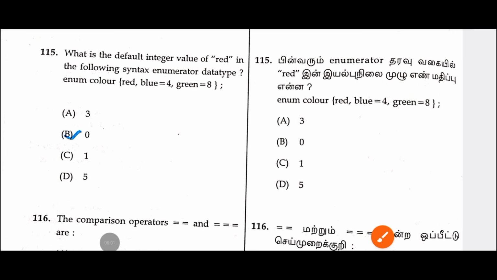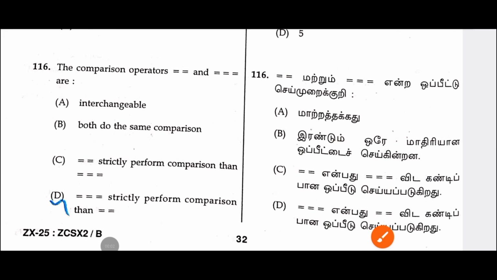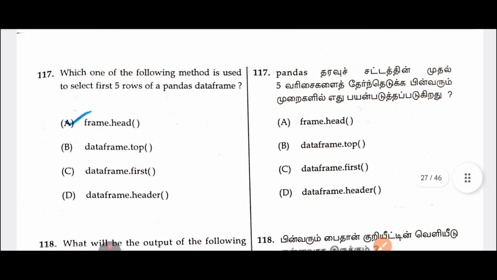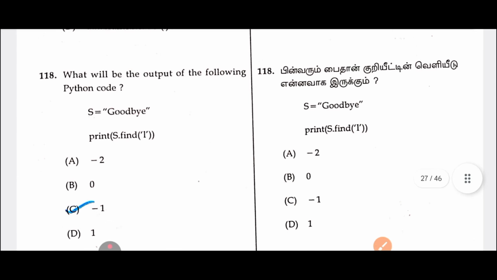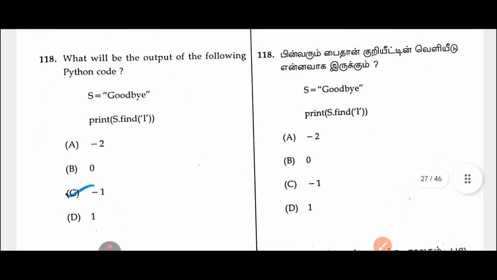What is the default integral value of read in the following syntax enumerator data type? For the given data, the correct option is B, 0. For this question, the correct option is D. Which one of the following methods is used to select the first 5 rows of a pandas data frame? Correct option is A. What will be the output of the following Python code? Correct option is C.